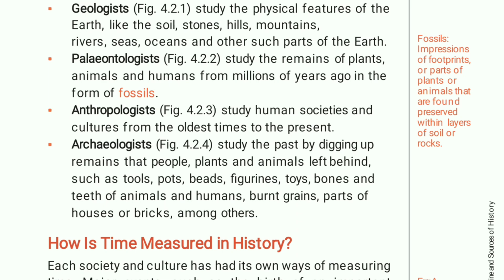Geologist. Figure 4.2.1. Study the physical features of the earth, like the soil, stones, hills, mountains, rivers, seas, oceans, and other such parts of the earth. Paleontologist. Figure 4.2.2. Study the remains of plants, animals, and humans from millions of years ago in the form of fossils. Anthropologist. Figure 4.2.3. Study human societies and cultures from the oldest time to the present.